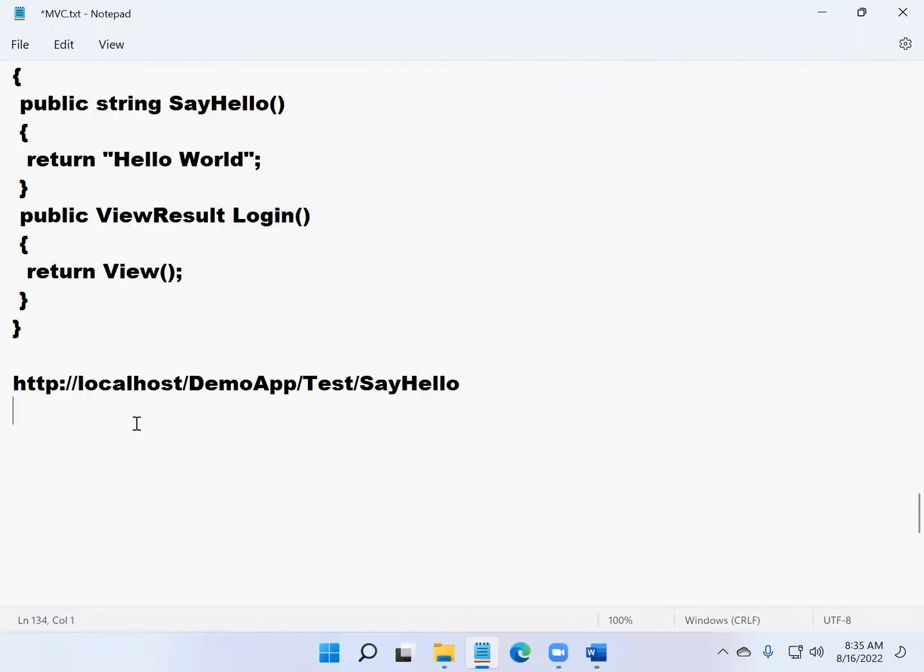When I do this, now come on, help me: how to call the login page now? HTTP localhost demo app, under that test, under that login. You're calling the login. The request goes to the login action method, and what it returns you is the login view. How to design the views, we'll see. But first understand controller. Why did I start with controller? As the name indicates, controller is the most important component in the MVC application.